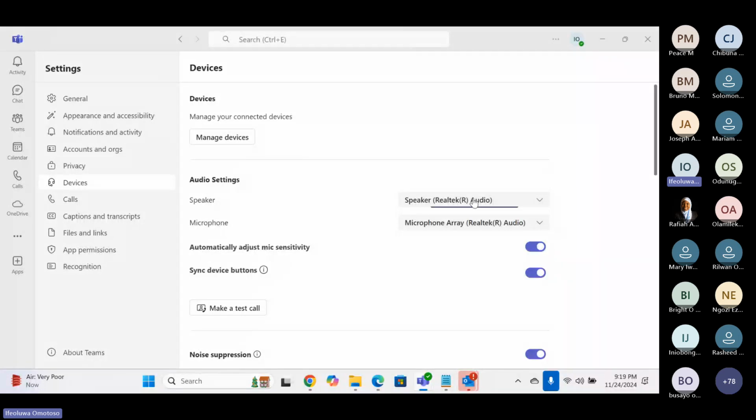Now, in a situation where some organizations use these conference call devices, right? You can decide to connect your Teams to a conference call device that has a general speaker itself, and it has its own standard microphone. You can customize that here. You will have the option to select it from here. So when you select that, you can decide to make use of those devices for your meeting and calls.